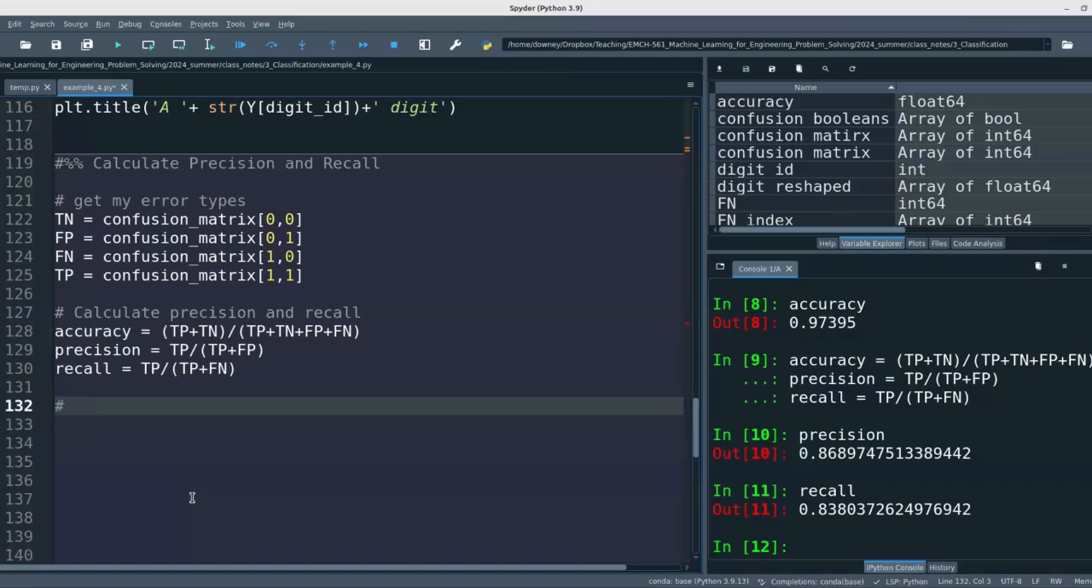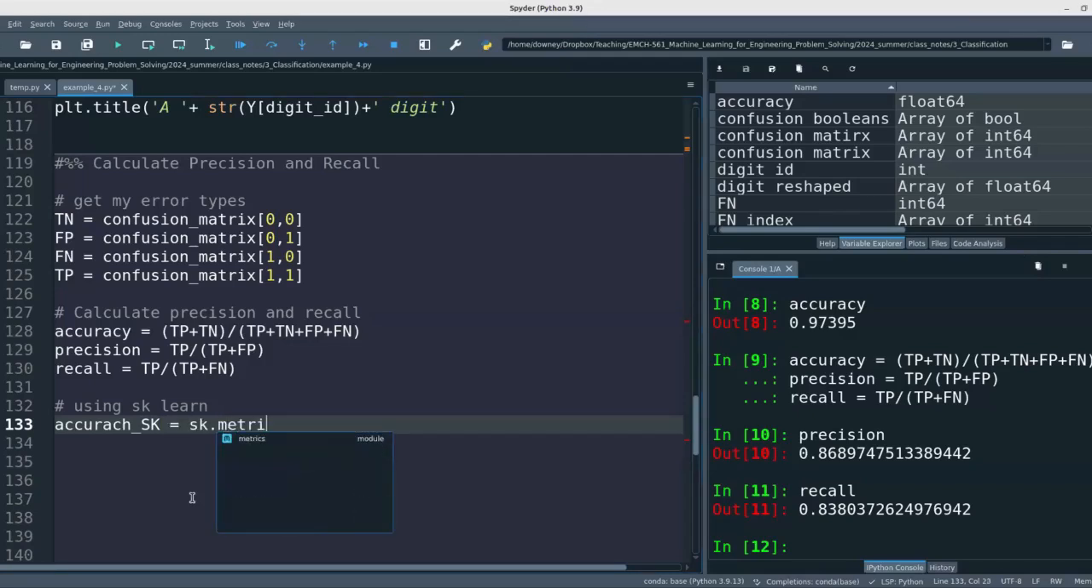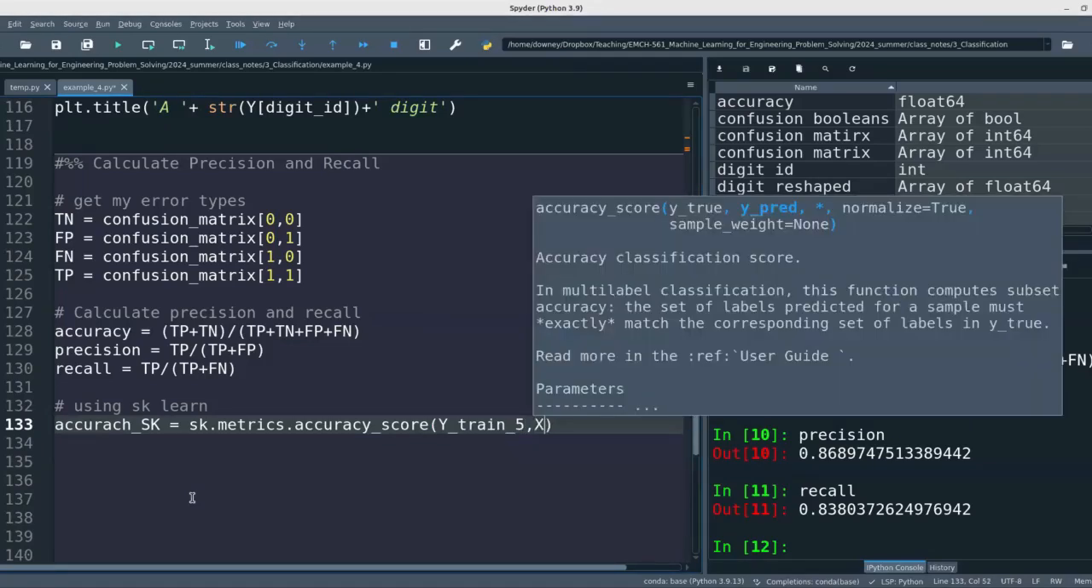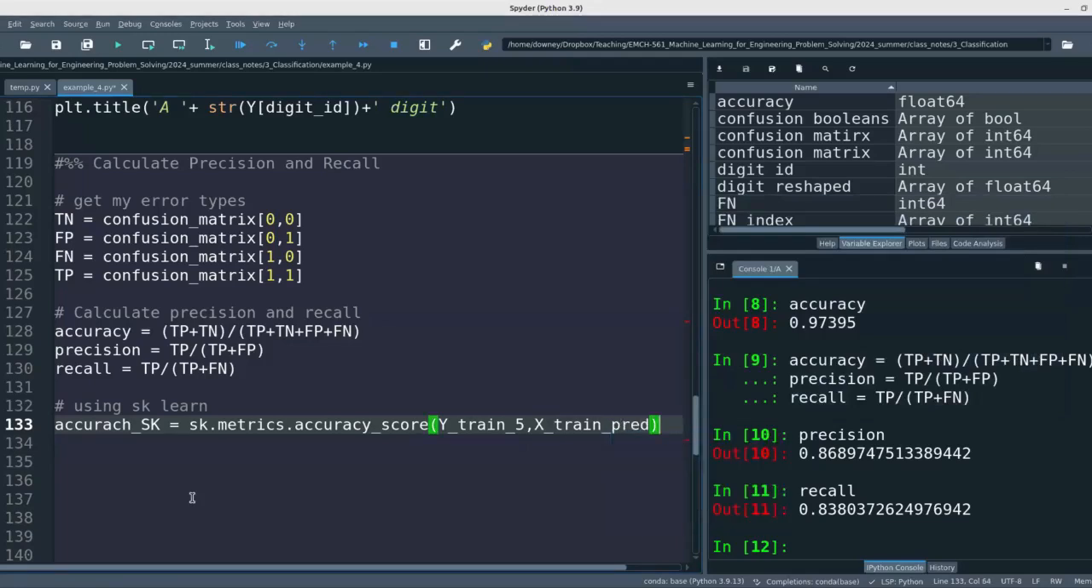So, of course, we can do this every time, but let's be honest, sklearn has this built in. So why don't we just use the sklearn parameters and see if we get the same numbers? Accuracy under sk is equal to sk.metrics.accuracy underscore score y underscore train underscore 5 comma x underscore train underscore predict. All right, so let's see what that gives us.